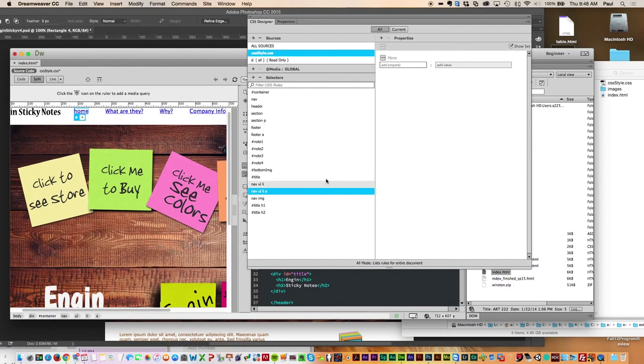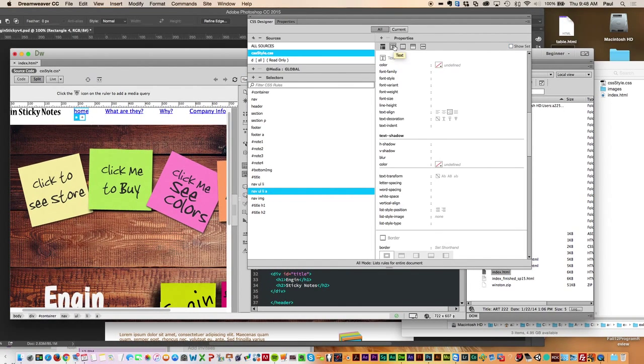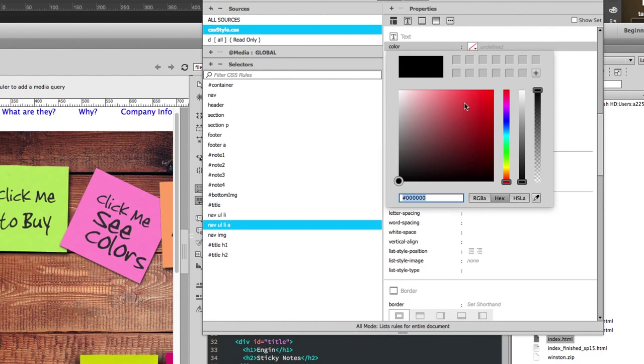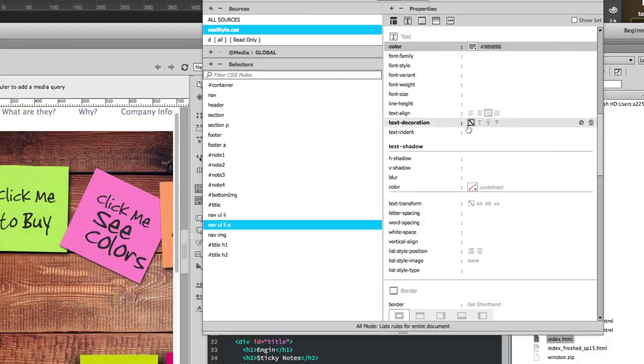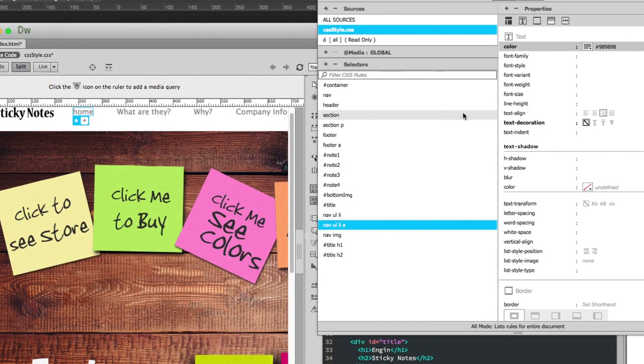Okay, so for nav ul li a, we want to go to our text, get rid of the text decoration, change the color to a gray. So under the T, gray, text decoration none. So text decoration none, and then gray. That's all I did.